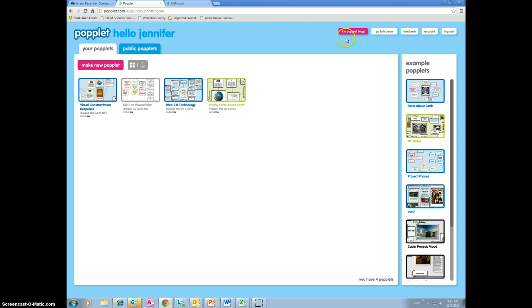On the far right hand corner here, you'll notice a few things. It says there's a blog available. You can go full screen to enable you to see the entire tool in full screen mode. You can provide feedback. Under account, if you wanted to change your password, you can click on it, as well as sign up for additional Popplets. That way you can create as many as you like. And then there's also the logout button.